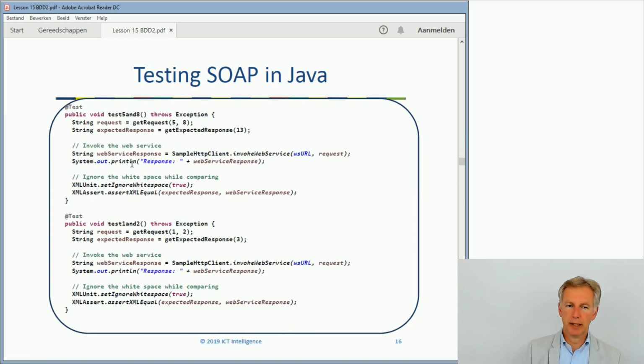And then here's my test. Yeah, so first give me a request with 5,8. Then create a response for me for 13, because that should be, for add, it should be 13. Then I say sample HTTP client invoke web service this URL and this request. And it gives me back a response.